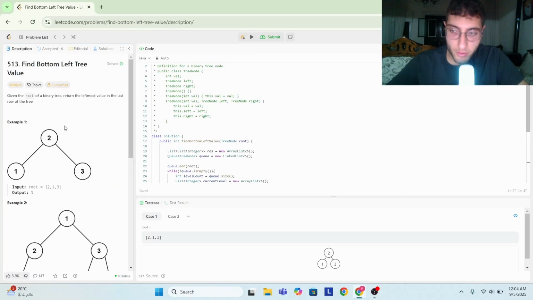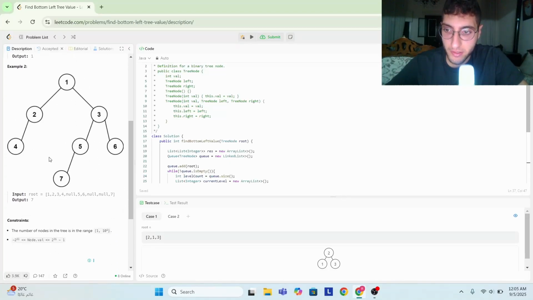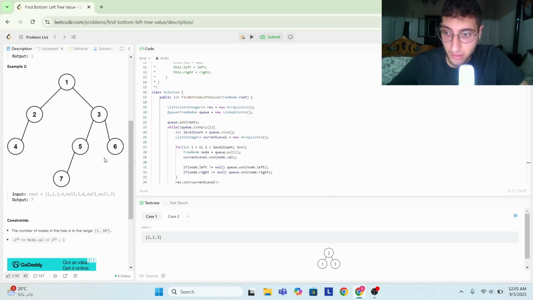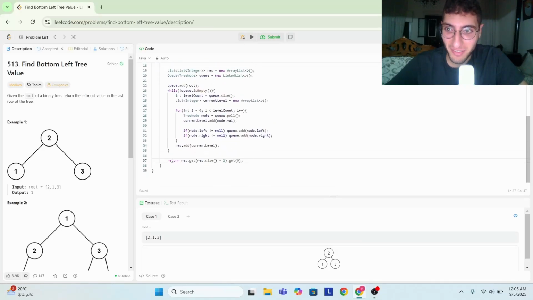There we go. So that was the find bottom left tree value problem on LeetCode. I know, as earlier discussed, it's a bit confusing in the example that we saw, but seeing that our code worked, that's all we have to do.